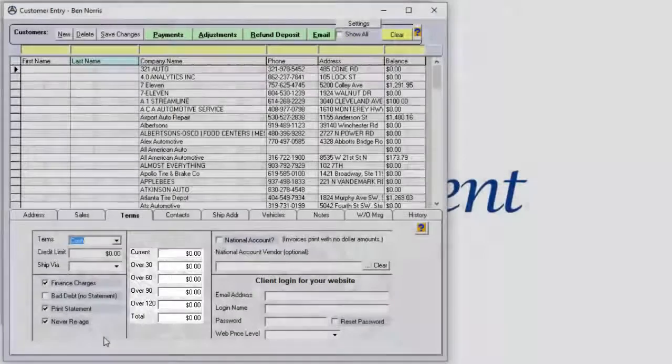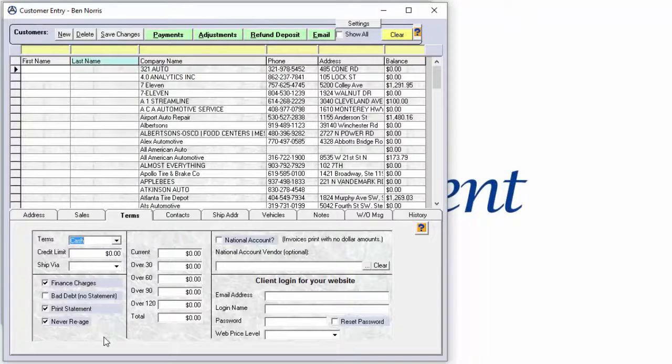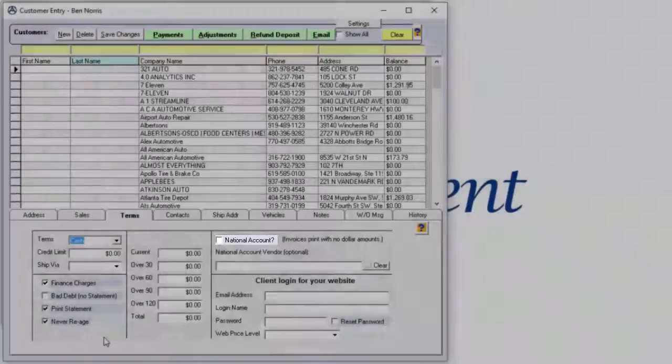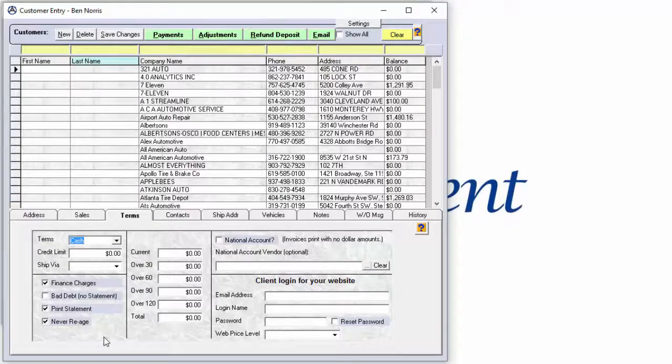This column will show you this customer's total currently owed on their account and how old each portion of the balance is. If this customer belongs to a national account, you can check this box and select an associated vendor for this national account. If you have a wholesale website through AutoFluent, this is where you will enter in your customer's login information and web price level. The customer will only see their assigned price level when on your website.